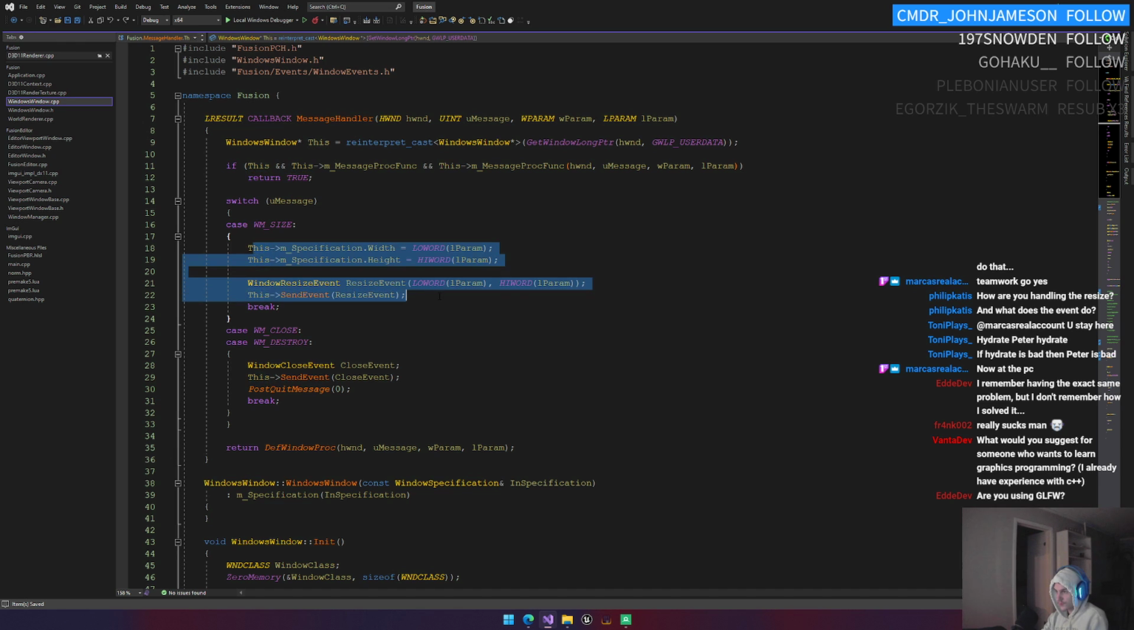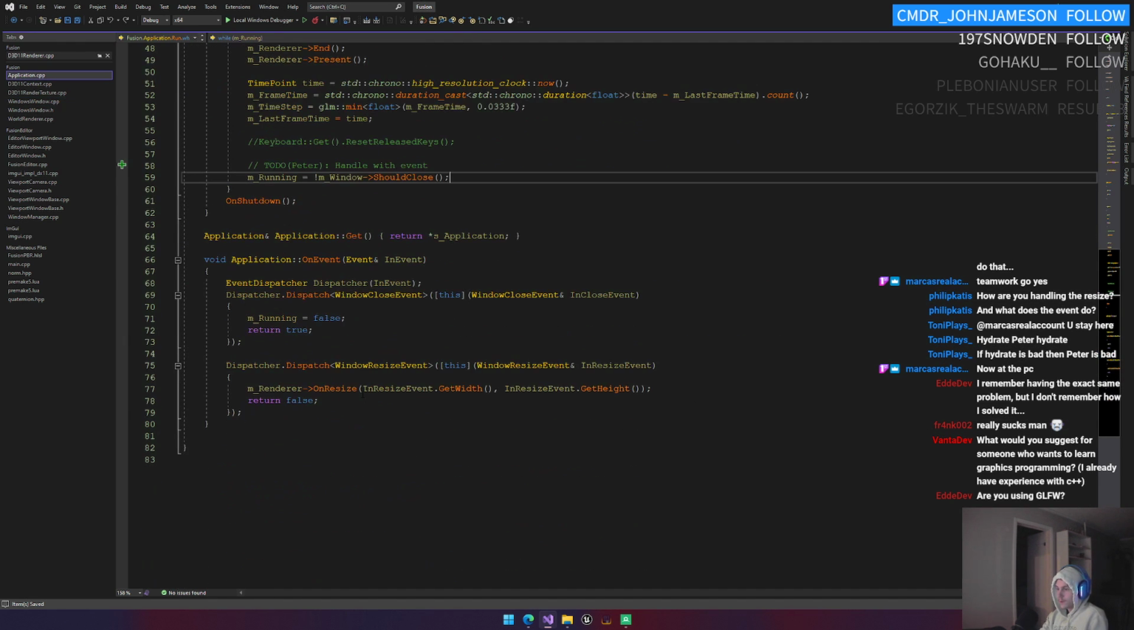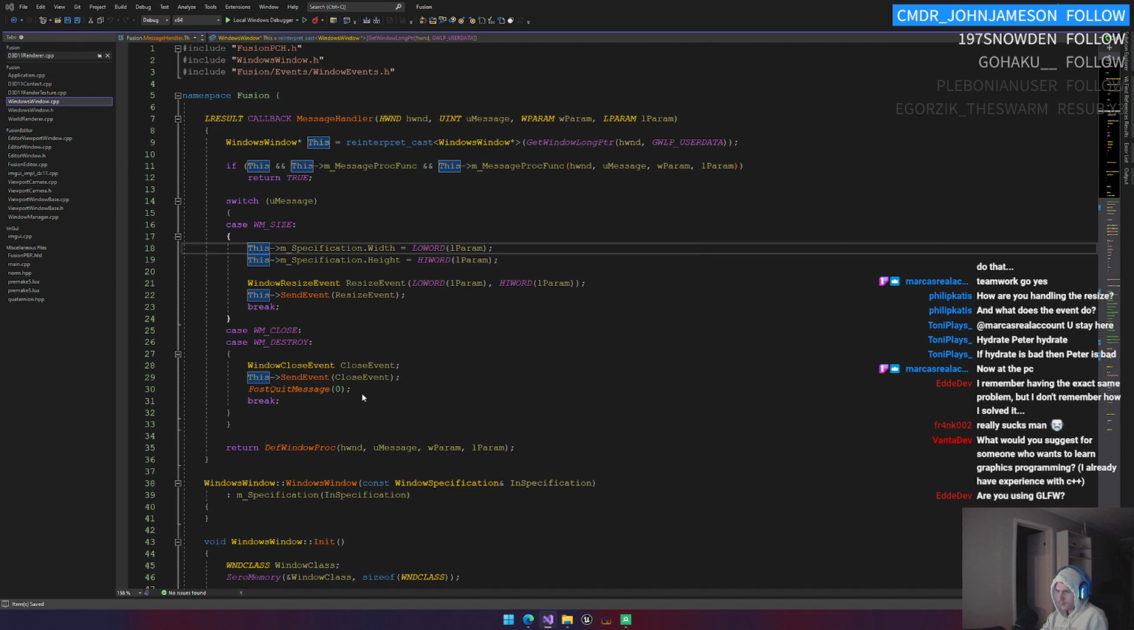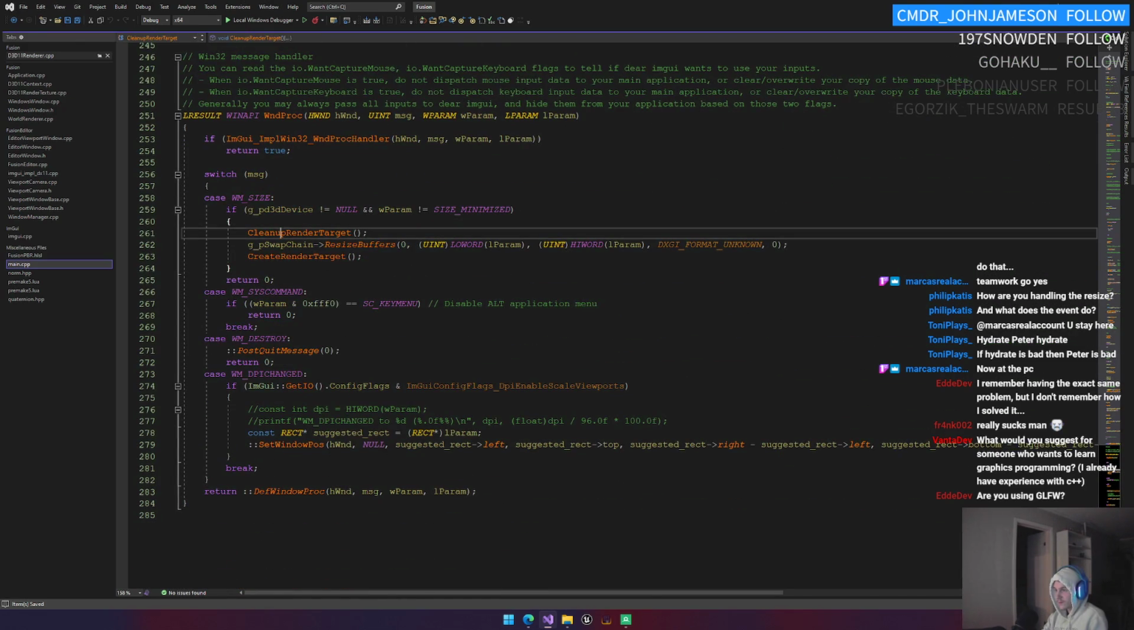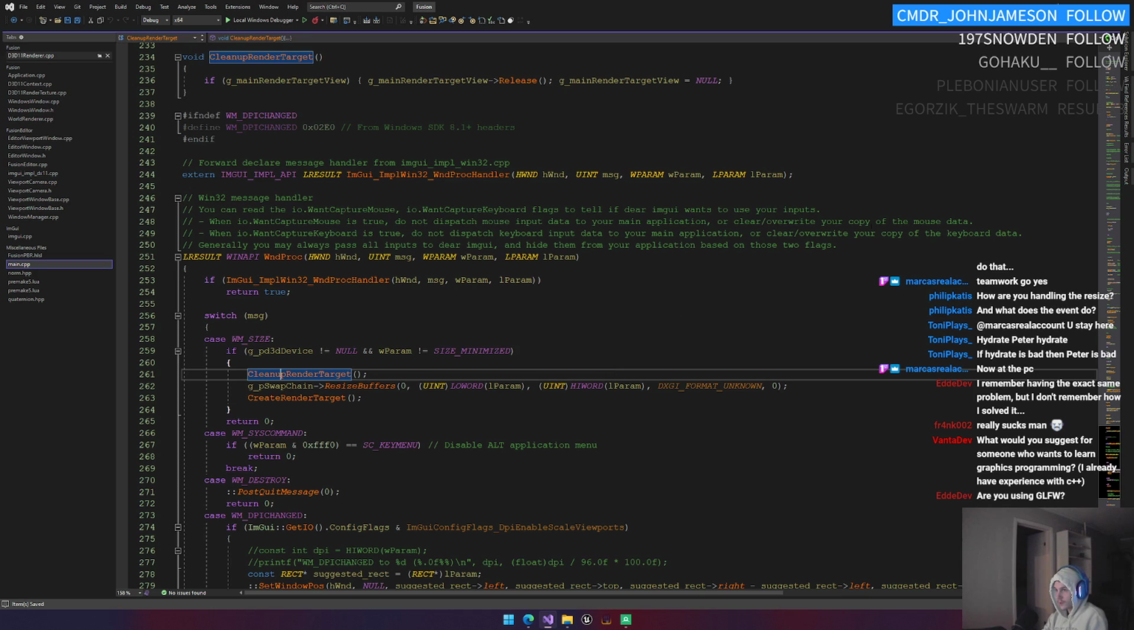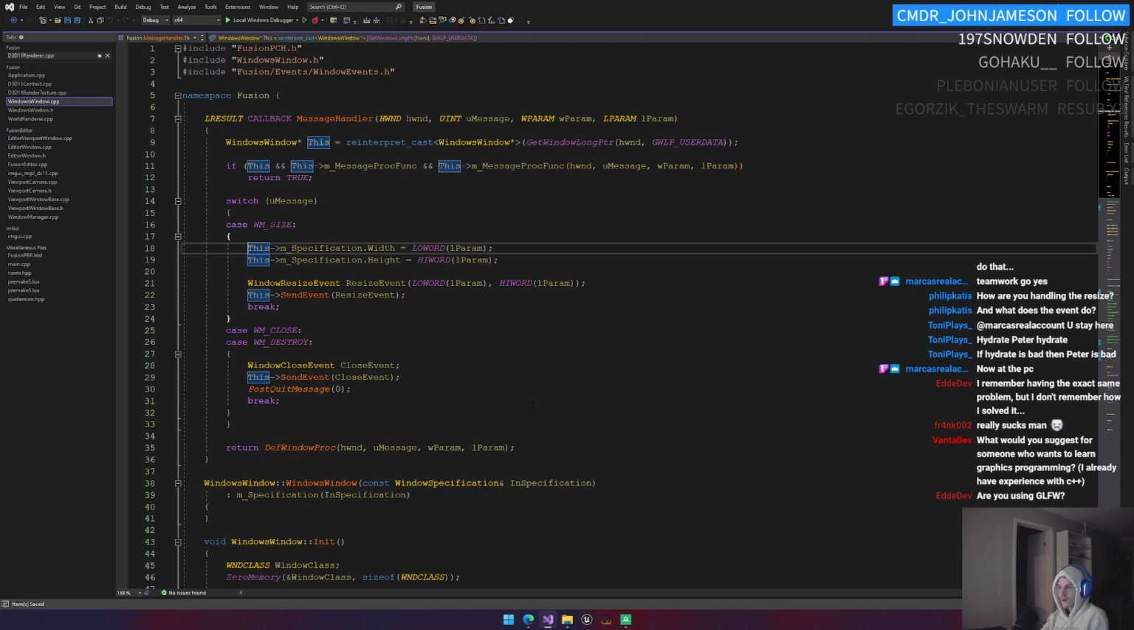And this will basically trigger the swap chain stuff to be fixed. So clean up render target, which we call release. That's fine. We resize buffer. Now he does DXGI format unknown and then 0, and then he recreates the render target.